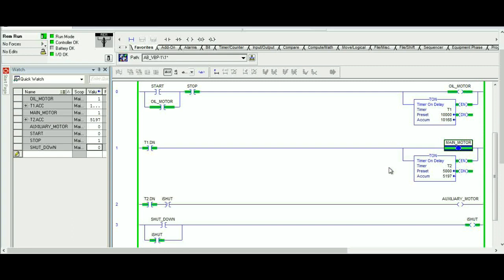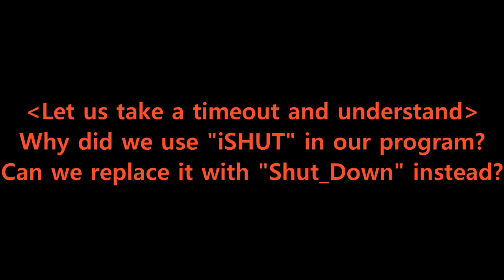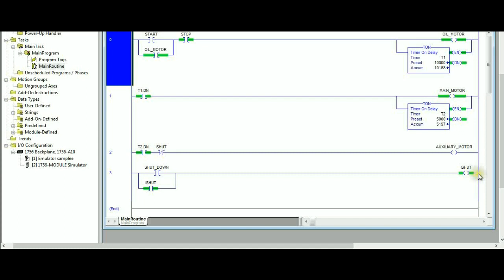Okay, so right now let's expand this rung and see the necessary code that is going to take care of turning off the main motor. So let's go there. Why did we use iShut in rung number 2? In other words, why couldn't we use over here the shutdown input instead of this internal bit? Why didn't we use this?